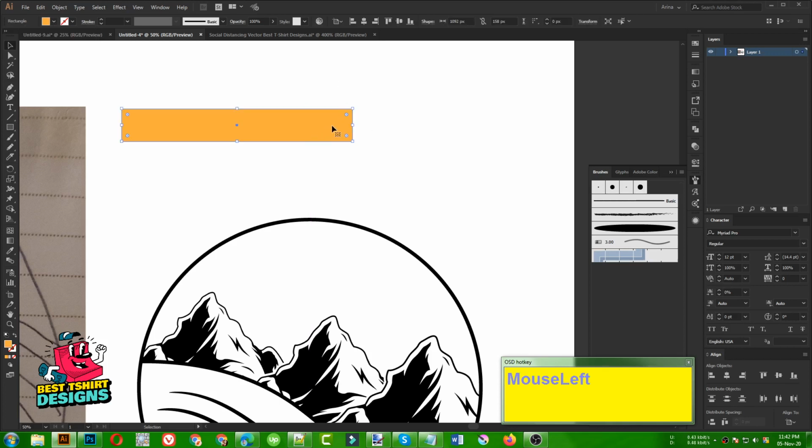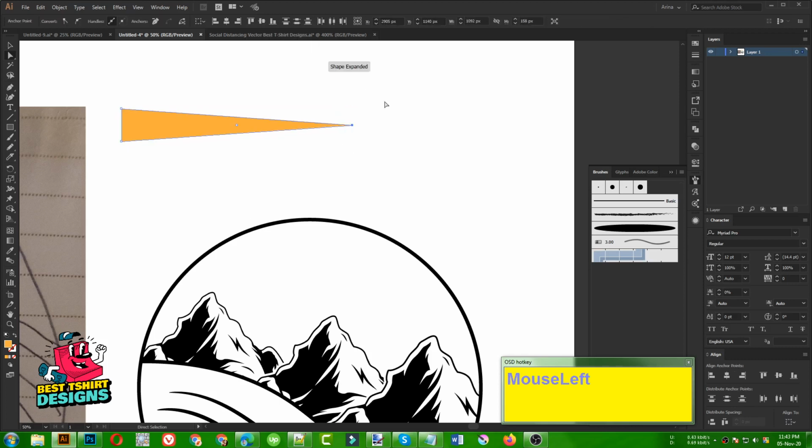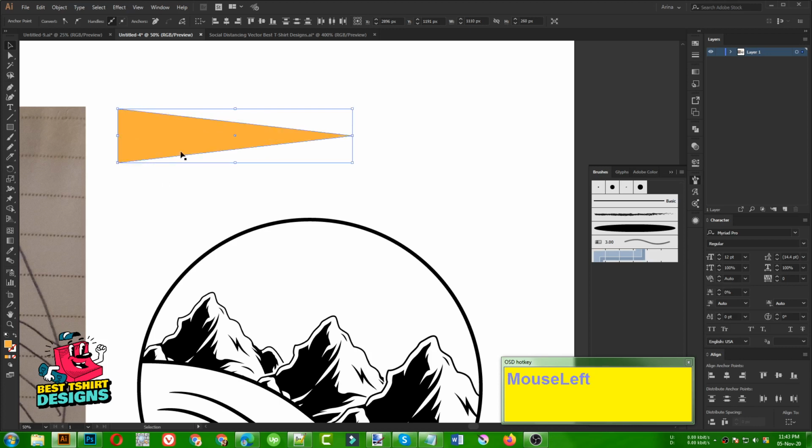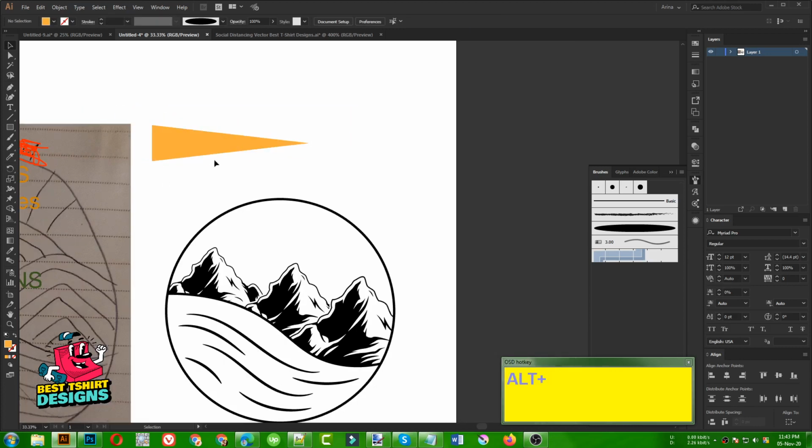That is good. Now pressing A for the direct selection tool, if I select these two corner points, I can simply make it like this, or I can do it manually, whichever way you like, or I can simply make it a bit bigger, just like this. So that is good for me.